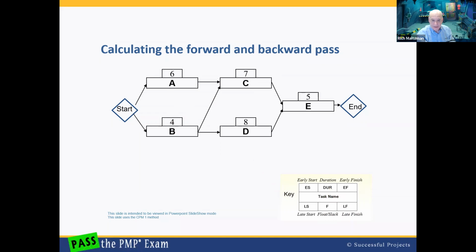Now we start counting on day 1. So here's day number 1. We have a 6-day task. I will count with my fingers because it's really the only way I can count. 1, 2, 3, 4, 5, 6. So that's the end of day 6, and that's when task A is done. We start in the morning of day 1. We have 6 full days. We end in the evening of day 6. I'll let that sink in for a moment, and that's the beginning of a forward pass.